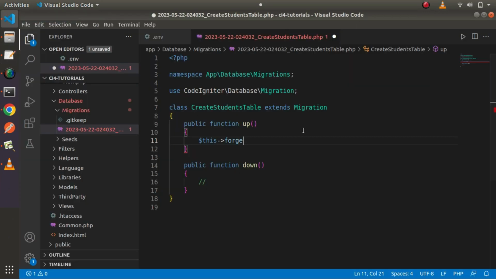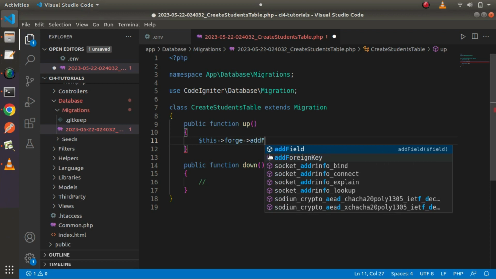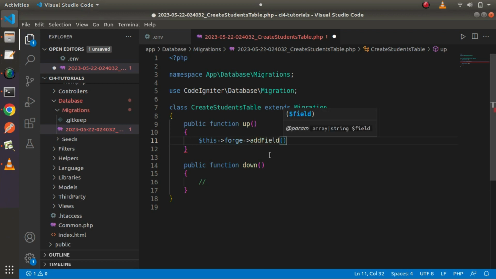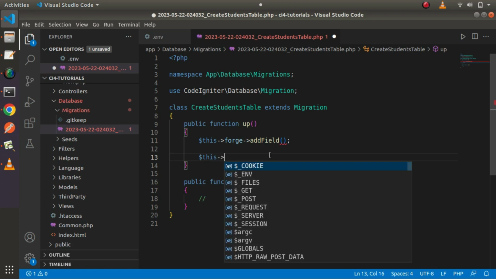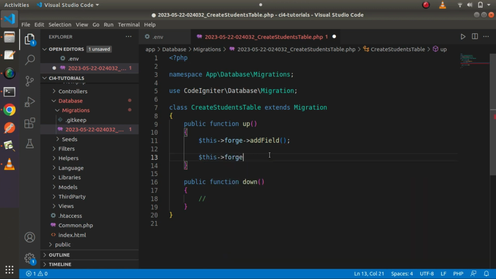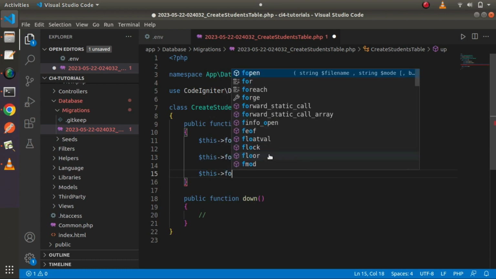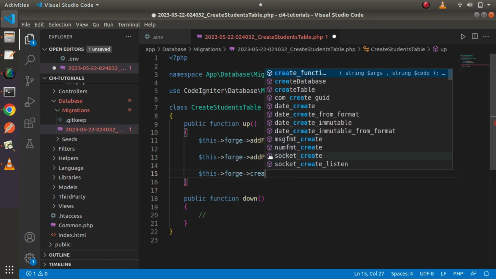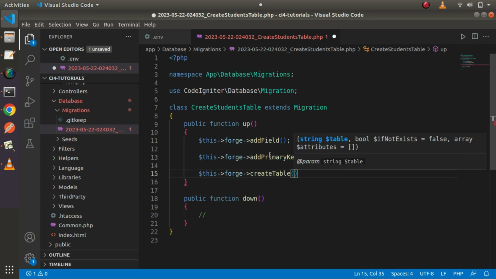Back to the application. Here this forge, and we will use a method called add field. What is the use of that, we'll understand in a second. The next method we'll use with the help of this forge object is add primary key. And one more method inside this up method, this forge, and we'll use create table. So we want to create the students table. So here we have students.